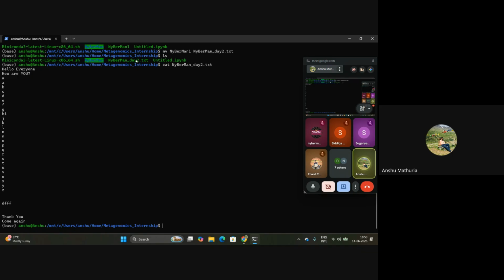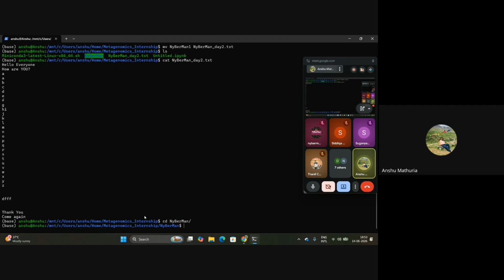So now we moved the file to the neighborman folder, and I want to see where my file is. So how will I go to the neighborman folder? That is another command. To change the directory, you need to use the command cd. cd stands for change directory, and you can list, as there is only one folder. So you'll put cd neighborman. Now from your metagenomic internship folder, you'll move into the different folder, that is neighborman.